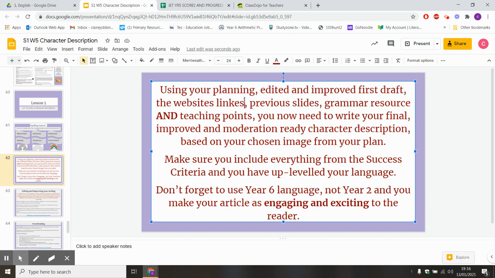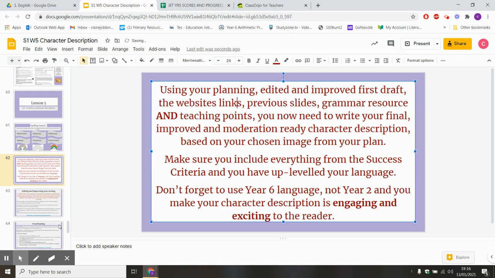Make sure you include everything from the success criteria and you have up-leveled your language, and don't forget to use that Year 6 language, not Year 2, and you make sure your character description is engaging and exciting to the reader. So that's about including all of those elements that we mentioned in the first lesson, again with your success criteria and all those other key points.